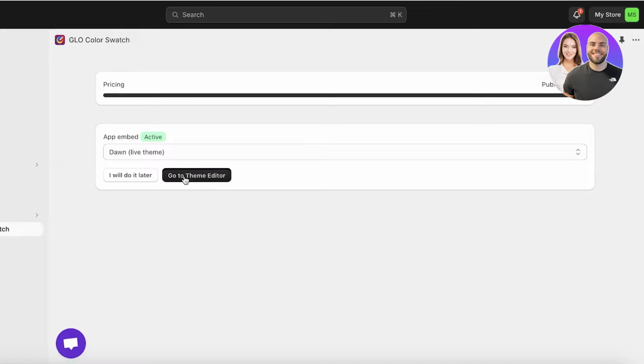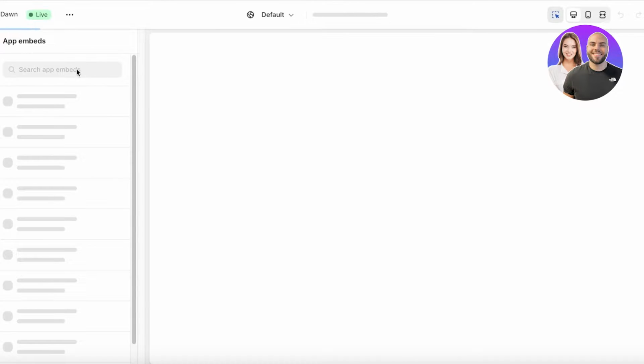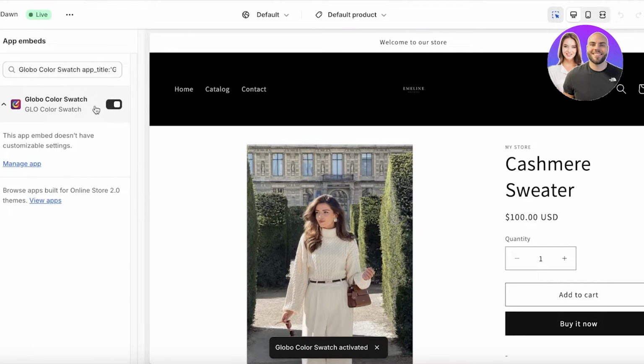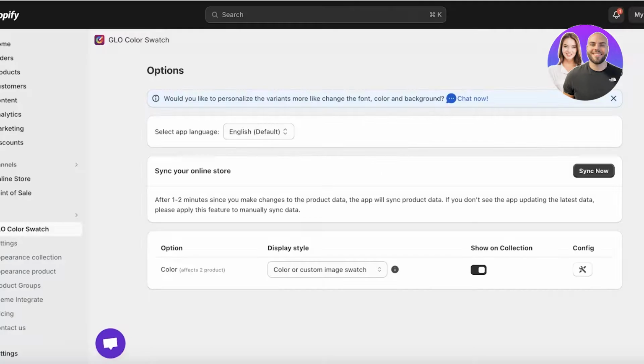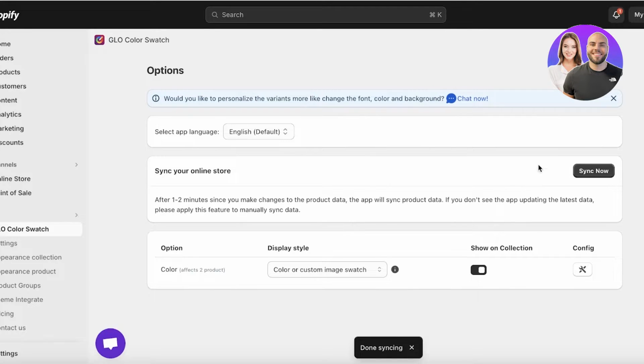So click on Go to Theme Editor, and from the top left, it will show you the app embed, whether or not it is enabled. So you will see it on the top left over here. It has been enabled. And then you can go back and then click on Sync Now. Now, once you've done that, you can get started with actually setting up your store collection or how you want your products to be displayed with color swatches.